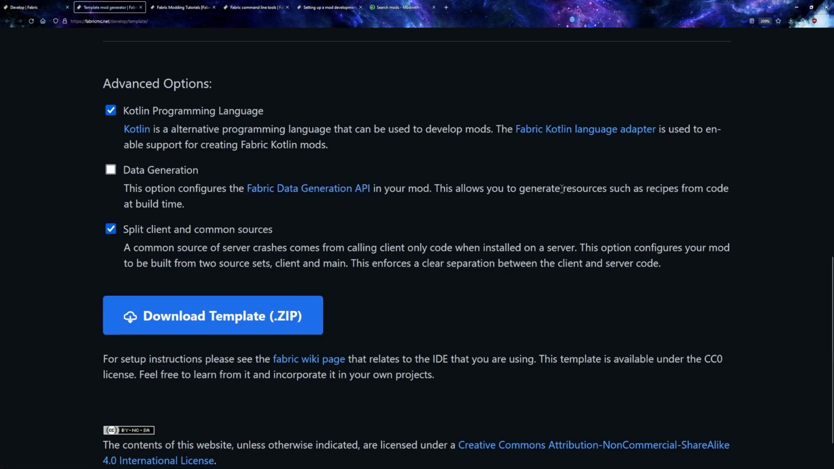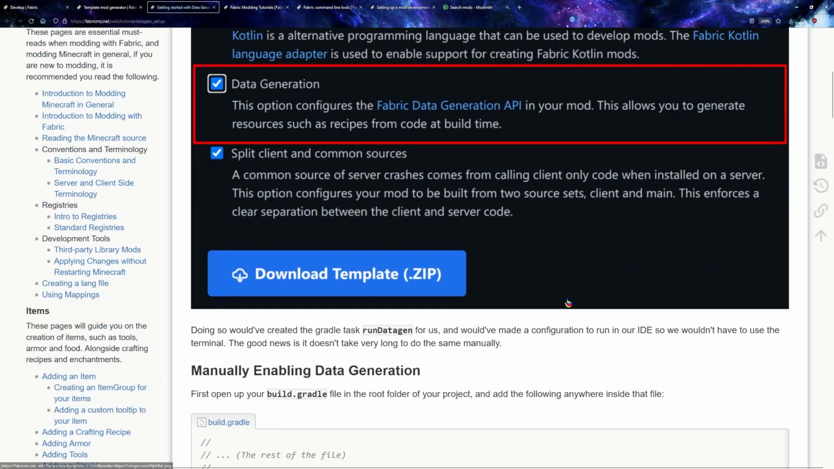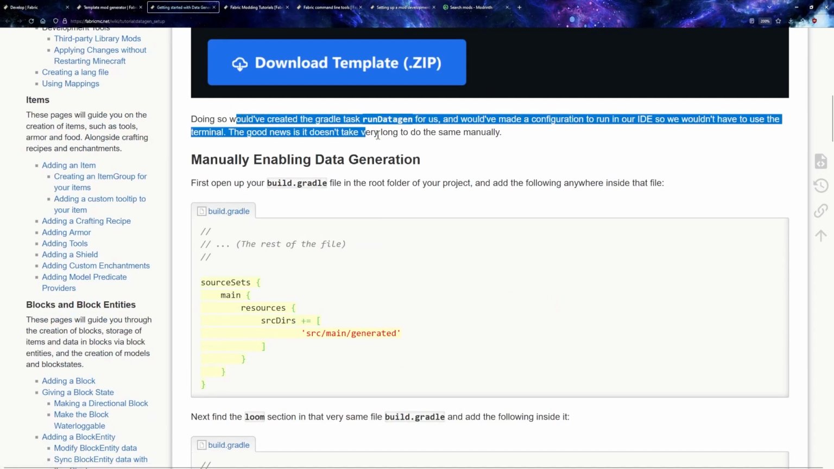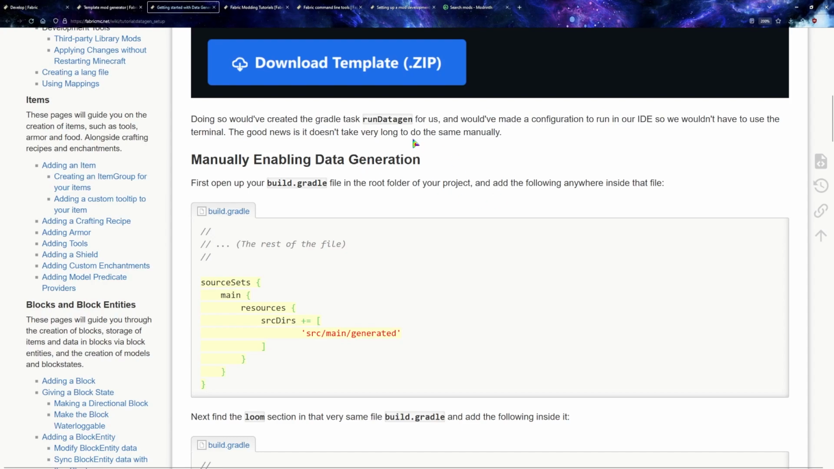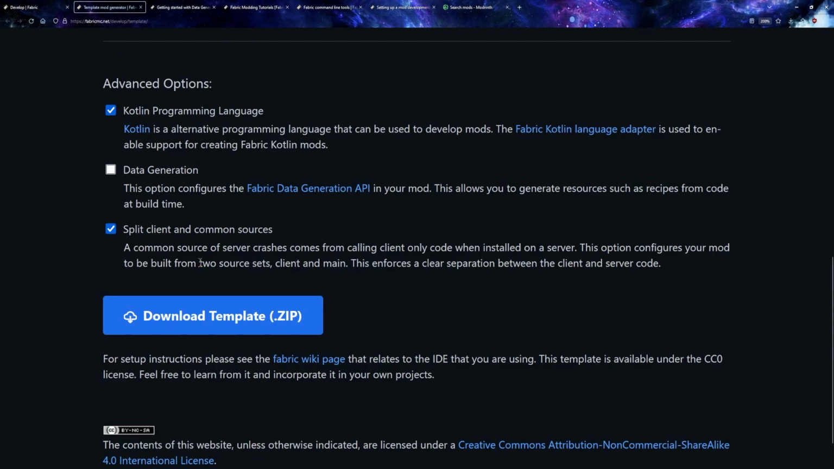Fabric data generation. Recipes from code at build time. I hope I can opt into it later. Doing so would have created the Gradle task run data gen for us and would have made a configuration to run in our IDE. Okay, it doesn't take very long to do the same manually. No. Okay, so I just skip it for now.